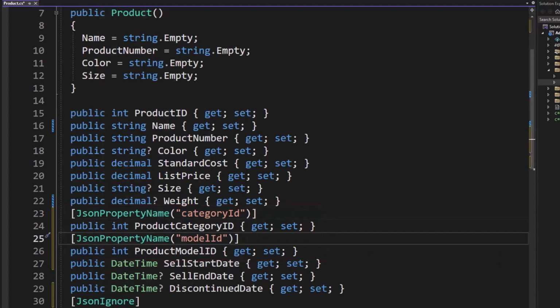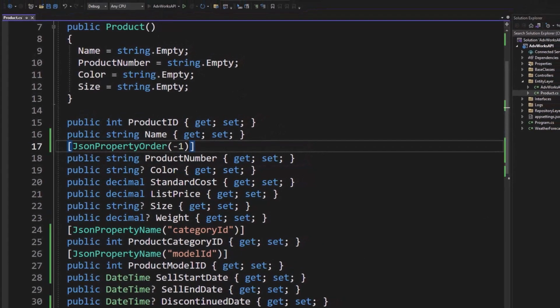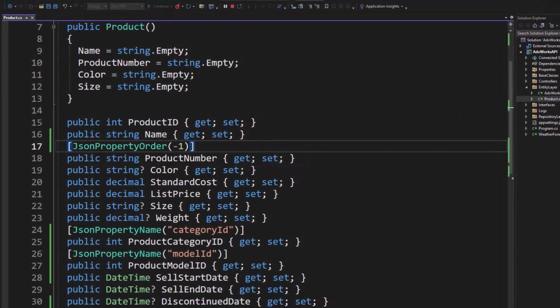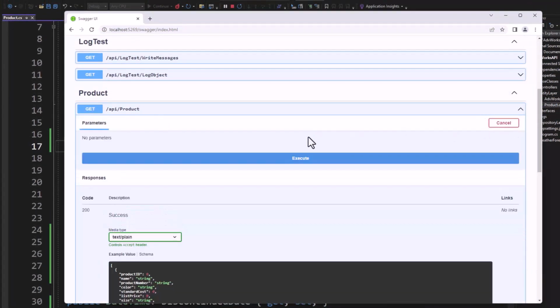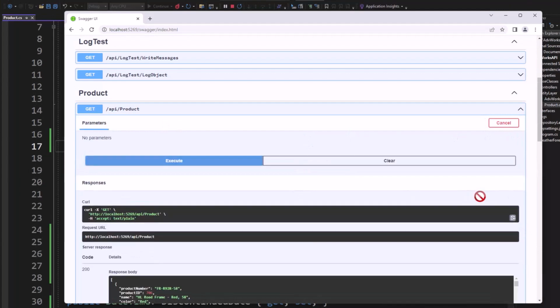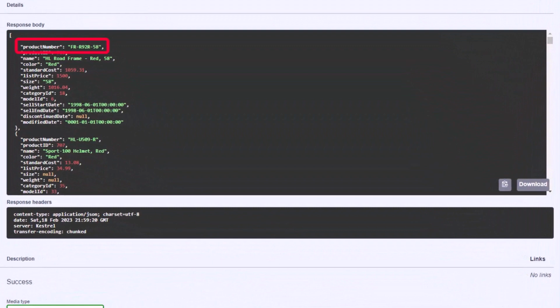Then how about we assign the order on the ProductNumber to be -1, so that way it'll appear at the very top of the property list. Great, let's go ahead and run this, and let's see what we get. Come down here to the product, try it out, execute. Now if we look down here, you'll see that the product number is the first one listed. Notice it's now categoryID and modelID, and the rowguid is completely gone.